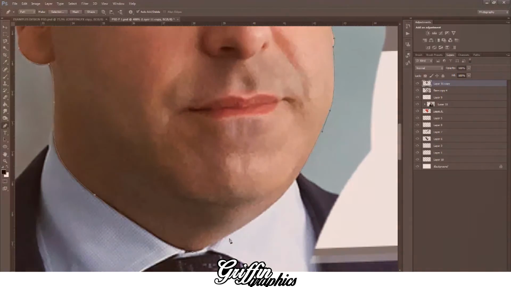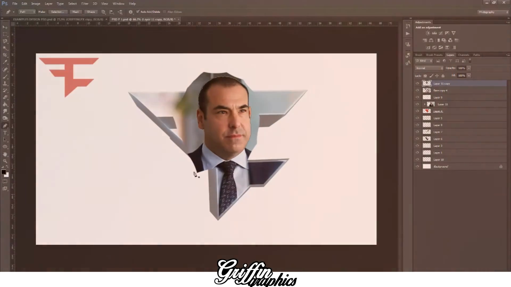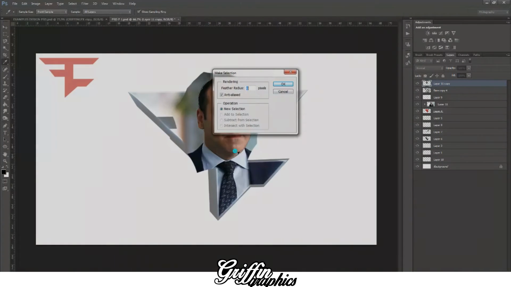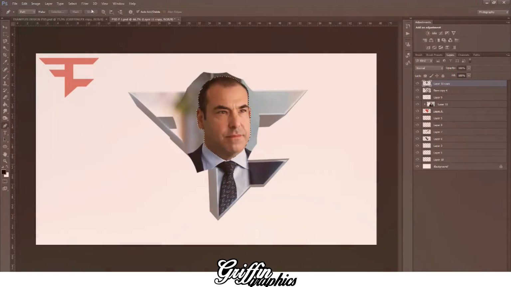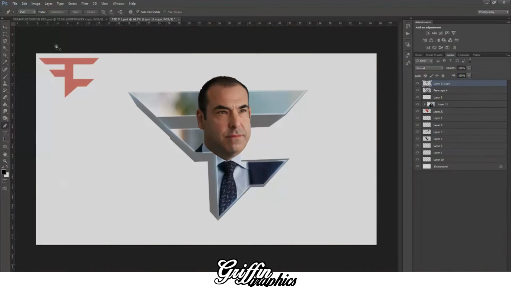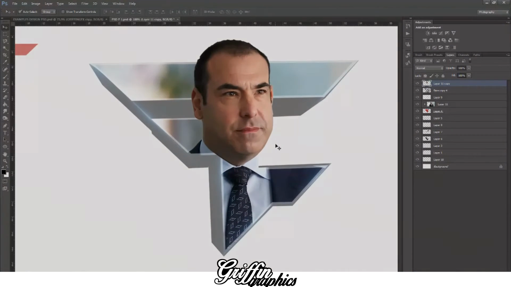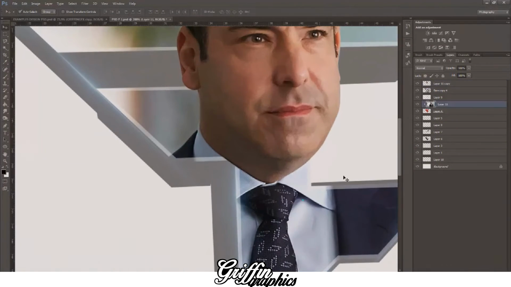Just following the skin. So I've got that selection. Right click, make a selection, and then I'm going to press Control Shift I to inverse it, and I'm going to delete everything that's on the outside just to keep his head. So now you can see that that is the only bit that pops out, and that looks a bit weird because his tie isn't coming out.